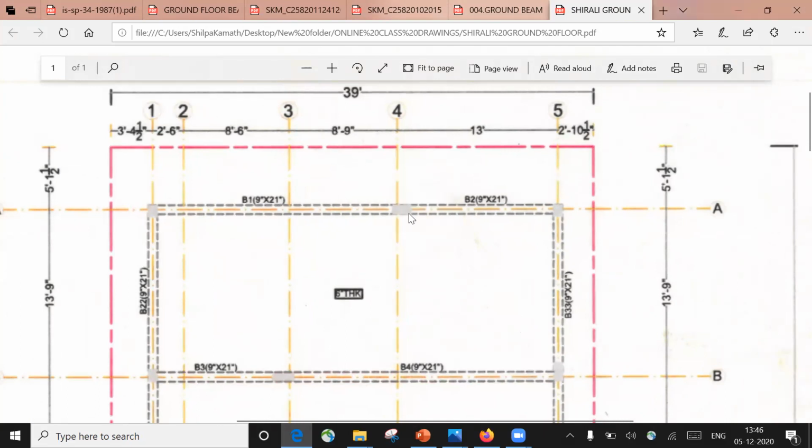And there is one more beam from this column to this column. The name of that beam is b2, which is again 9 inch by 21 inch. That means we have a full beam running from here to here. From this column to this column, the beam is called b1. And from this column to this column is my other beam, b2, which is 9 inch by 21 inch. This is the breadth and the depth of the beam.